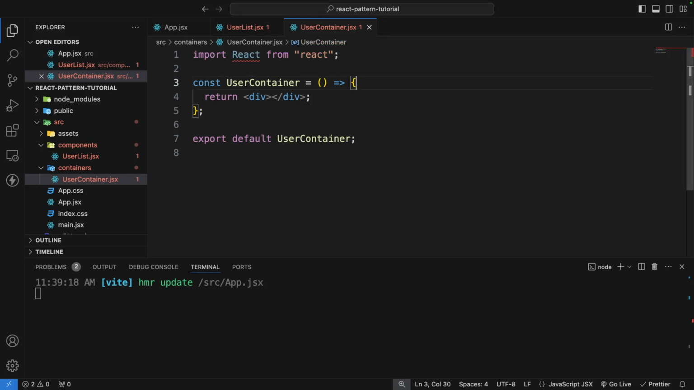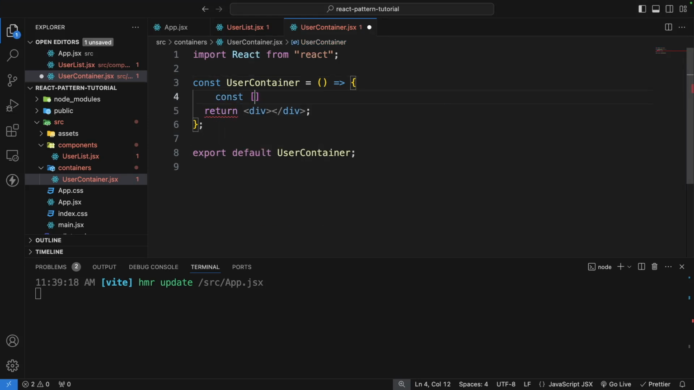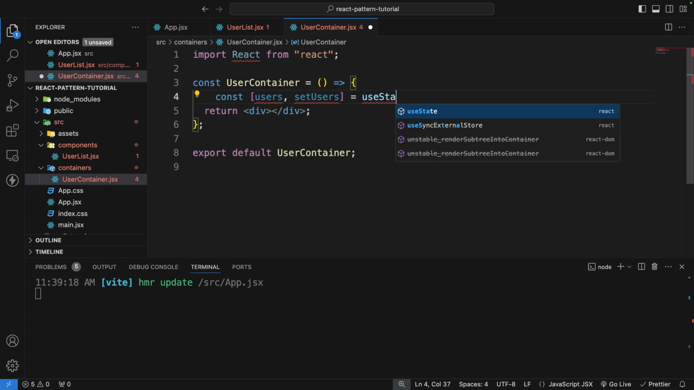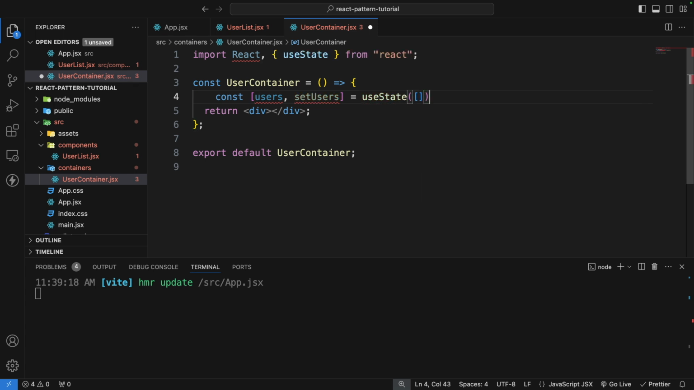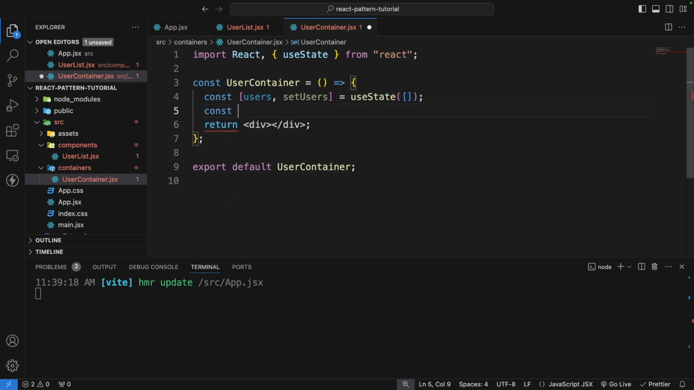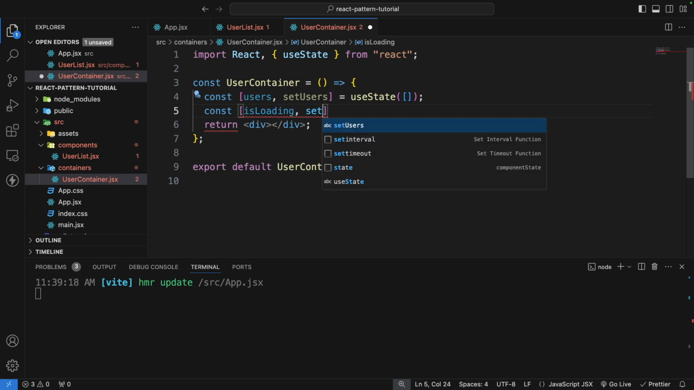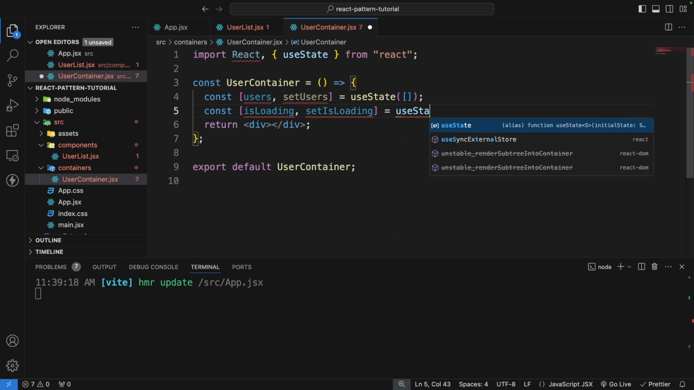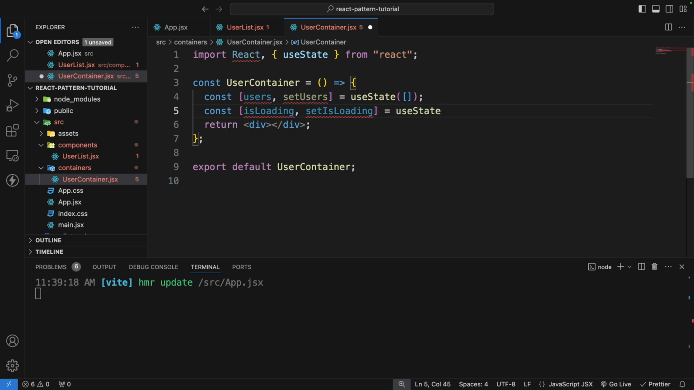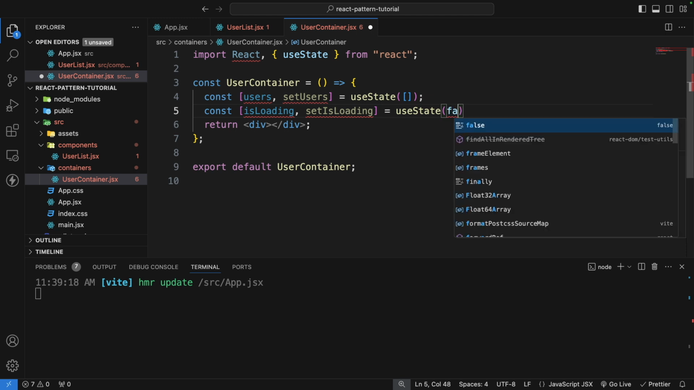So let's start with the states first. I'm going to have a constant: users, setUsers, equal to useState, and I'm going to give this an empty array. All right, next I will also need a state for loading. So I'm going to have isLoading and setIsLoading, and this is going to manage my loading state. I'm going to give it a boolean, and this is going to be false initially.